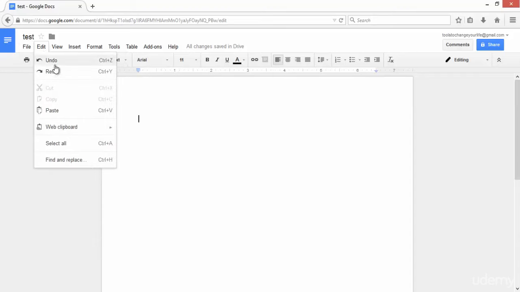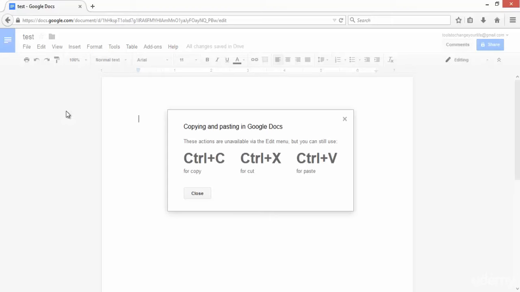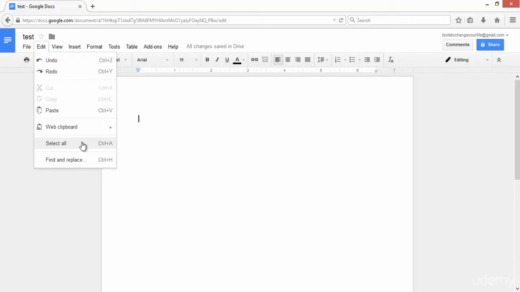In the edit, you've got the undo and the redo options. So if you make a mistake, you can just click on one of those and your paste option there. We don't have any text in the document, so the cut and the copy options aren't actually showing yet, but we'll go over that pretty shortly. If we click on paste, you can see the shortcuts that you can also use.